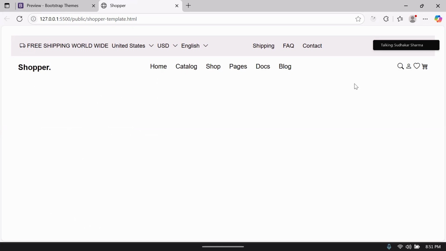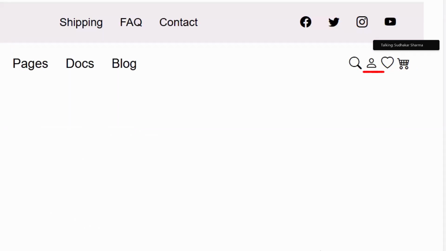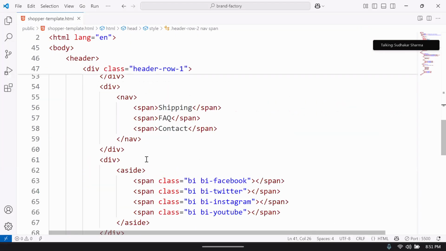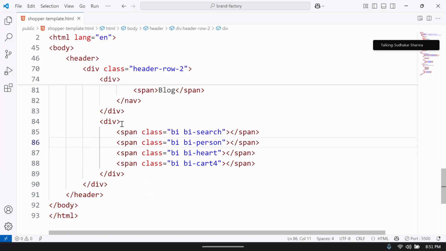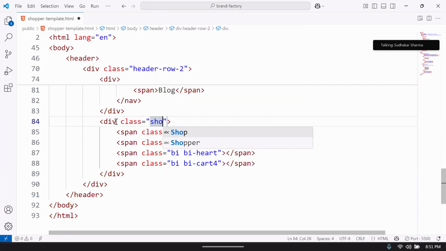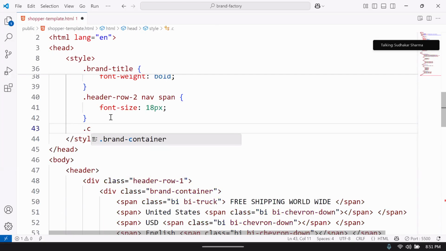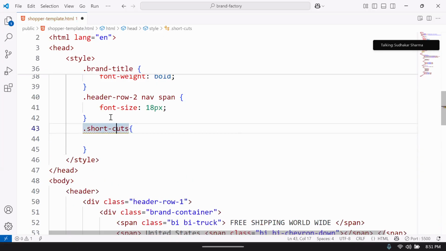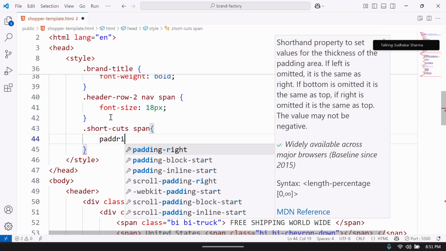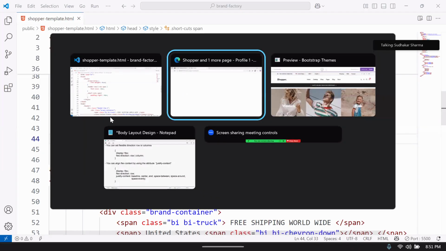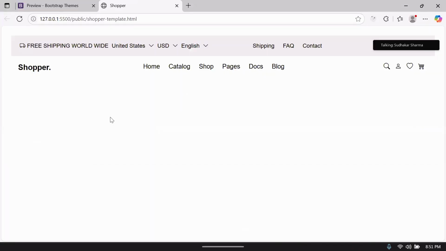One more option is there. What is it? Here, the spans, how to access them? We don't have a reference name for them. What we will do? We will put a class. What is it? Shortcuts. These are all shortcut icons. So here we will put a class, shortcuts. In the shortcuts, wherever span is there, in that span, we are going to keep padding right, 10 pixel. Some gap it will add between them.